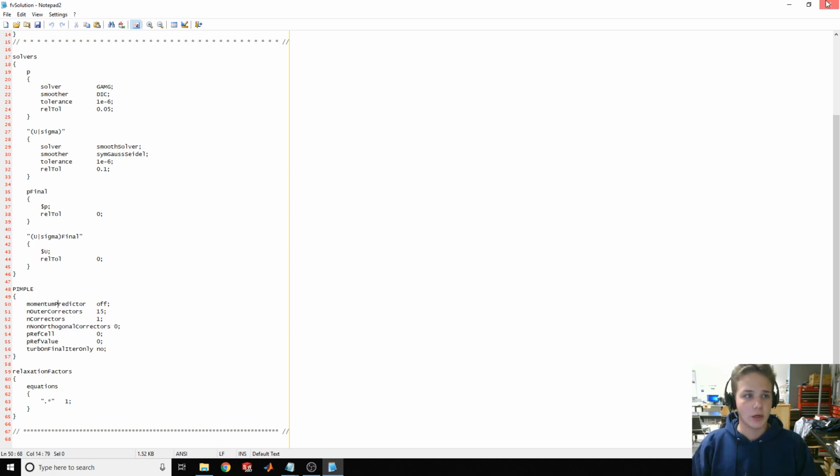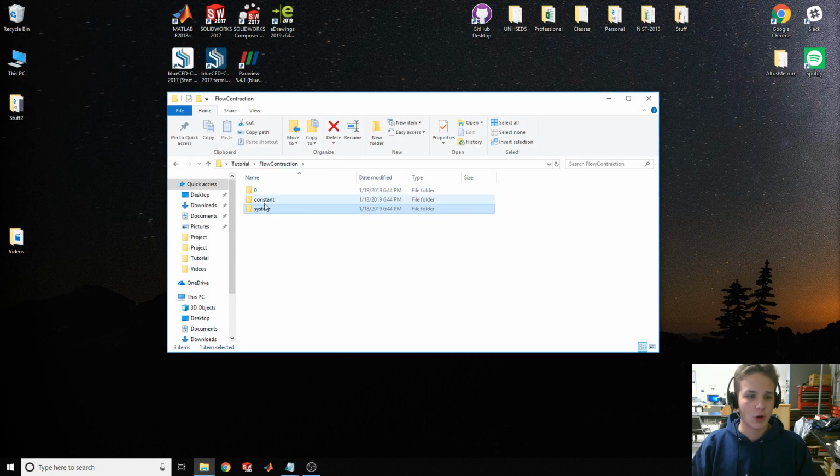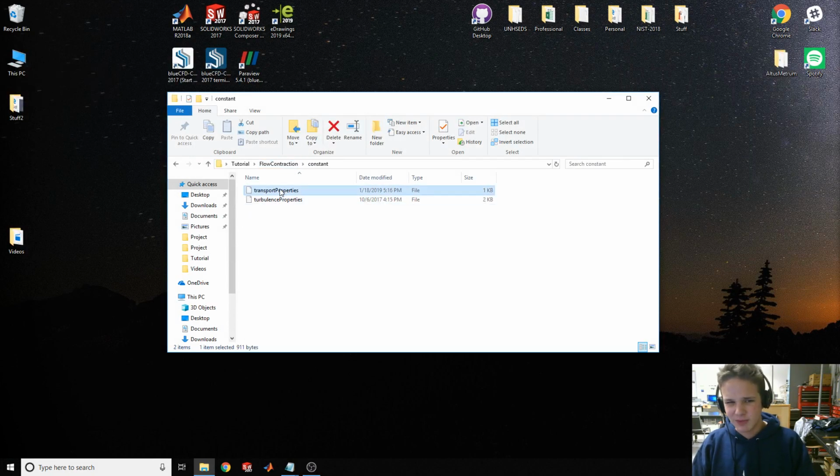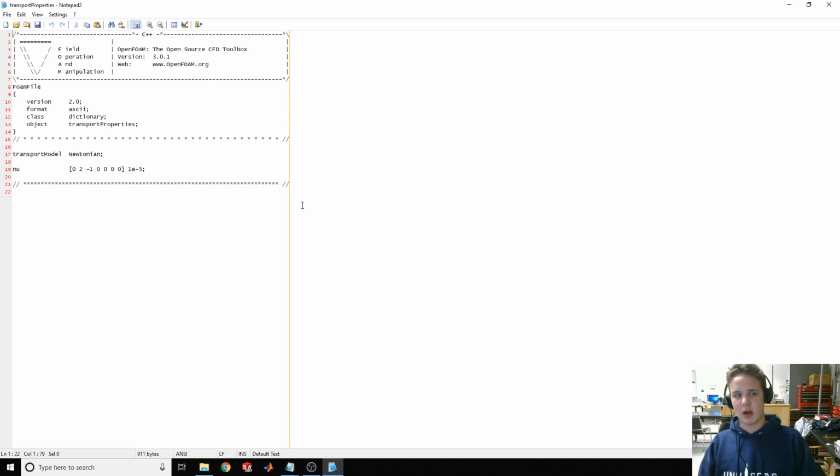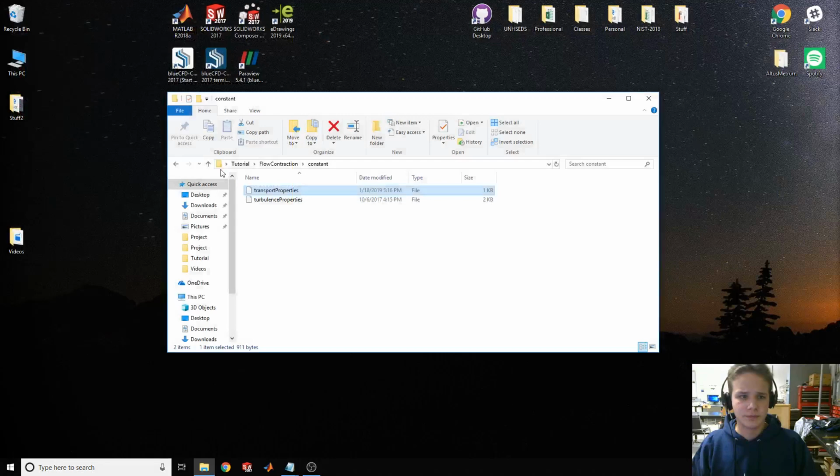Once we get to here, we can go into a different folder. So that's all for system. Constant is pretty self-explanatory. It just gives a property. We're using Newtonian fluids, like water and air. Non-Newtonian is blood, and there are some other weird ones. So you have to make sure that you have the right one. And nu, which is the kinematic viscosity. I'm going to be playing around with that later in the tutorial, but 1e-5 is pretty standard, so we're going to keep that.